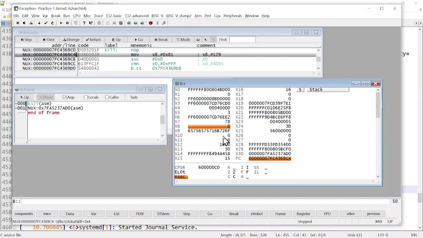Hello, welcome back. In the previous lecture, we explored the SVC assembly instruction. Using the SVC assembly instruction, a system call in Linux can be invoked. Now, we will practice debugging to see how the SVC assembly instruction works.